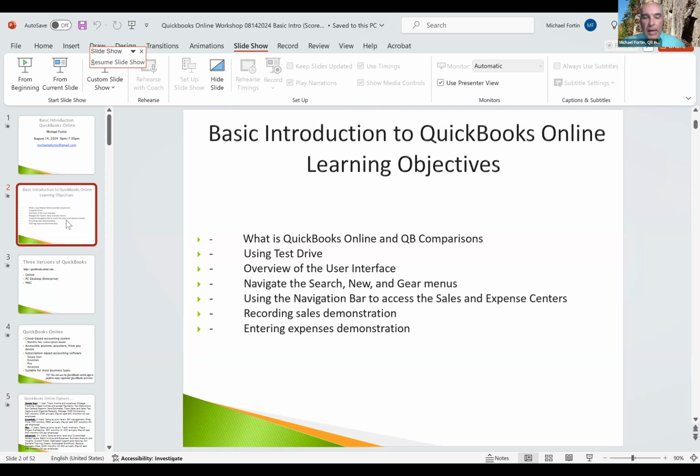We'll have an overview of the user interface, and again, I'm coming from the perception that some of you may have never seen QuickBooks before, and oftentimes we get people attending the workshops who have never seen it. But even if you have, and even if you're an experienced user, hopefully there'll be some value, some little things in here that will still be helpful. And usually that's the case. We'll go through how to navigate the search, new, and gear menus. We'll use the navigation bar to access sales and expense centers. We will have a demonstration of how to record sales transactions, and then again, how to enter expense transactions. So those are the key areas to get you up and running with QuickBooks.